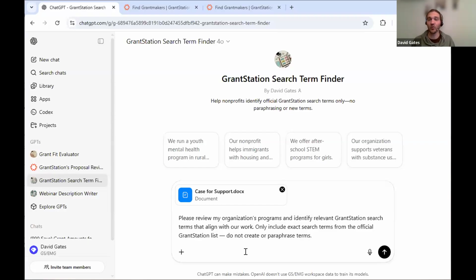So how this tool works is I have uploaded into the tool's knowledge the GrantStation search terms, with some explanations about what each search term means. And when I enter in this prompt, it's going to read the document that I uploaded about an after-school program, and then it's going to match those search terms that are in its knowledge. And let's see how well it does.